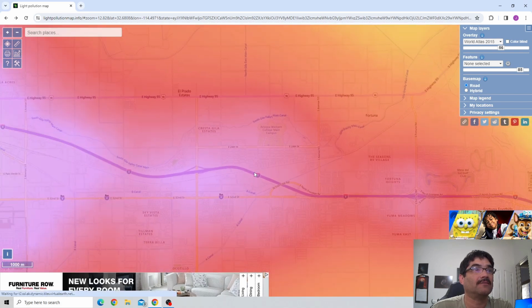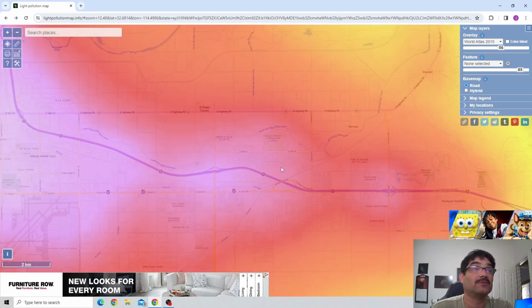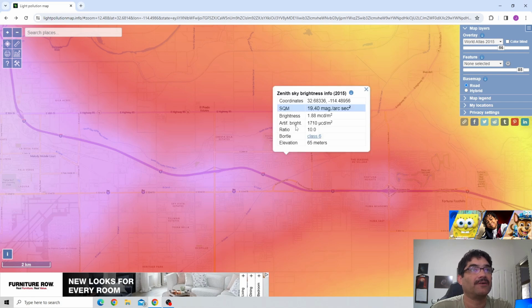And then further down this way, this lighted area down here, all along this interstate here, there are some shipping and trucking companies that do their loading and unloading of produce and stuff like that, all in this area. So that's why this is fairly light. So from my backyard here at this spot right here, we're Bortle class 6, and I would say that's pretty fair.